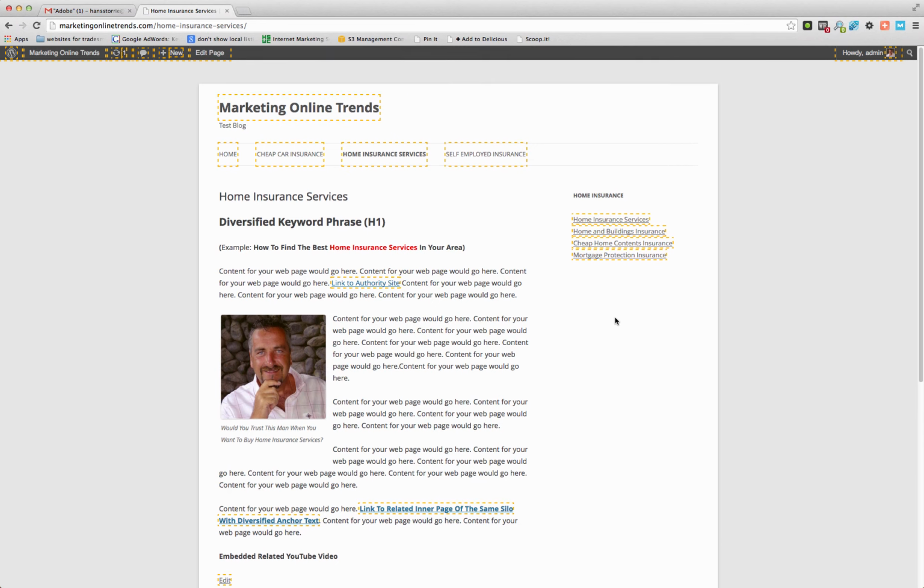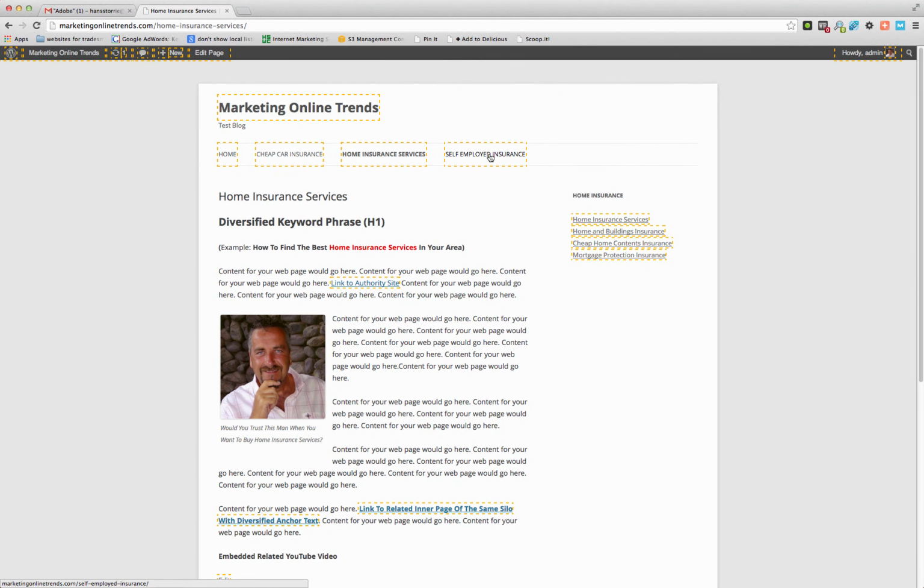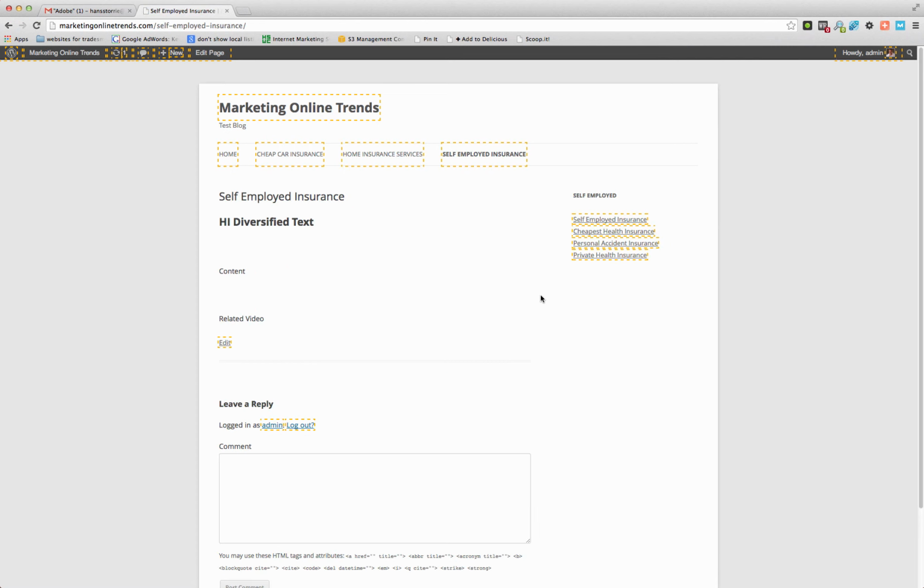This is just like a sample page that I've done here. Home insurance services, a diversified keyword phrase, a link to an authority site, blah blah. Okay, and the self-employed insurance silo is here. This is the self-employed insurance page. You put your content here, and it keeps it nice and tight. And all your silos are actually on the main silo page. They're not spread all over the place.